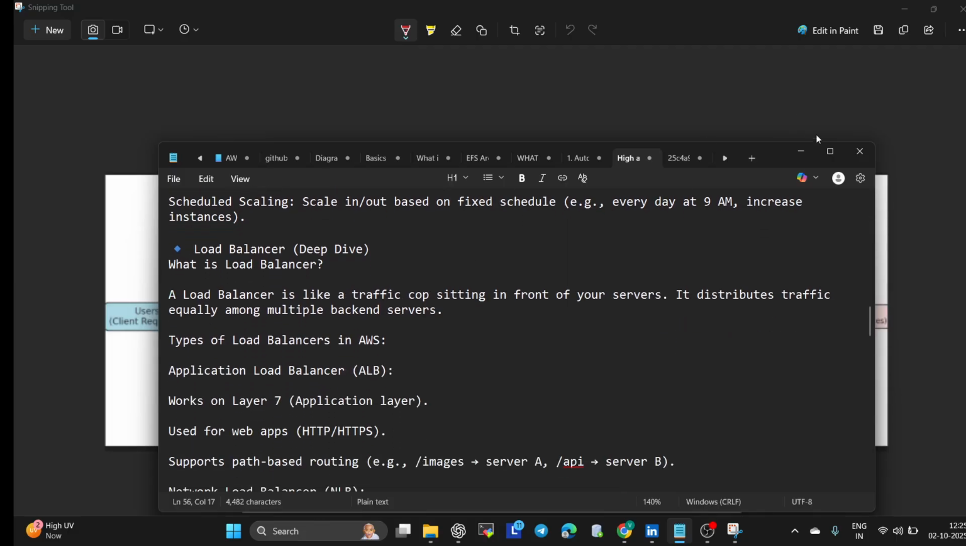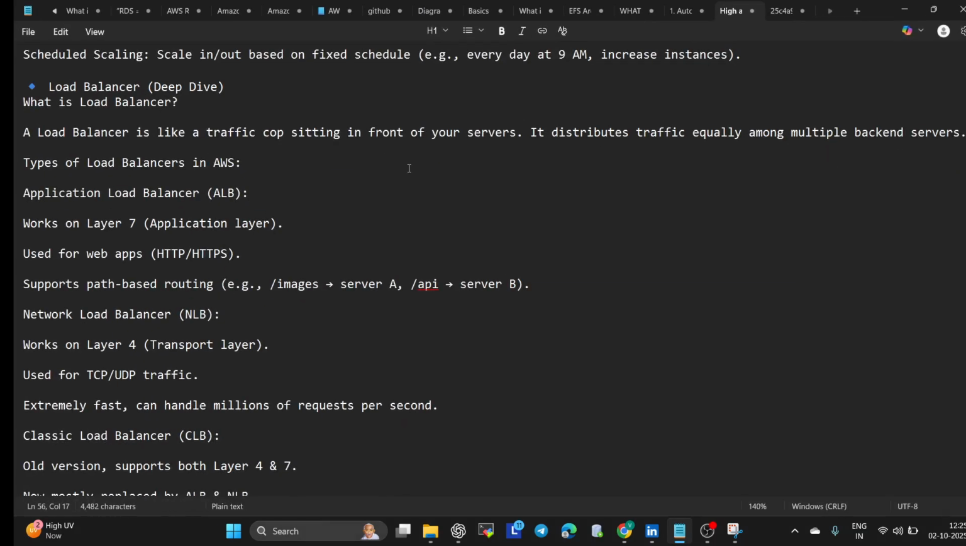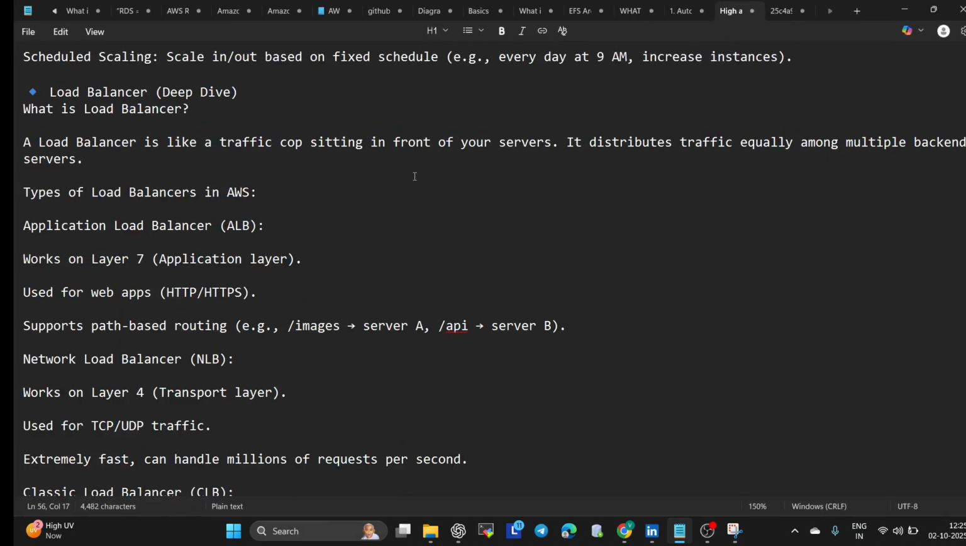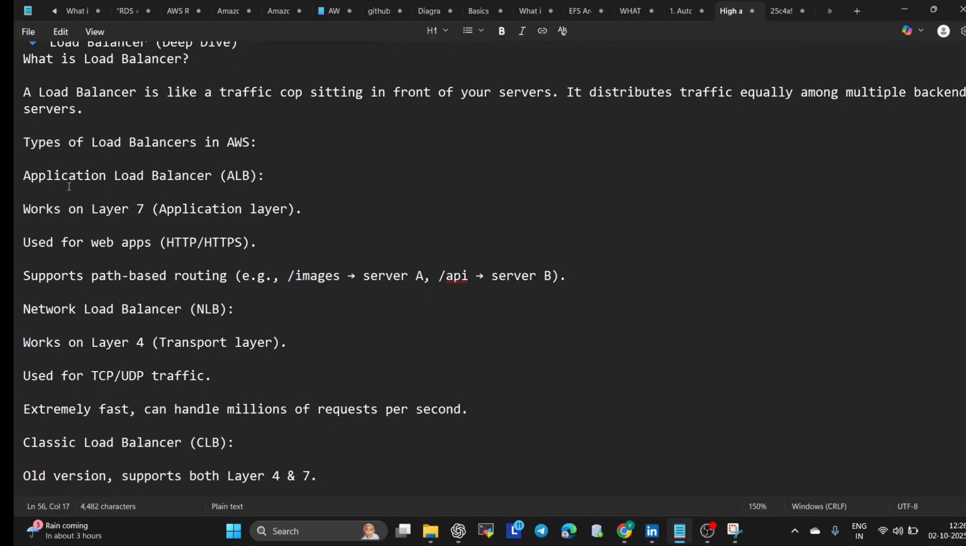Now come to the second point, that is load balancer. So what is a load balancer? A load balancer is like a traffic cop sitting in front of the servers. It distributes traffic equally among multiple backend servers. If we are asked about the types of load balancer in AWS, the first is the application load balancer, which works on layer 7 and is used for web applications like HTTP and HTTPS.